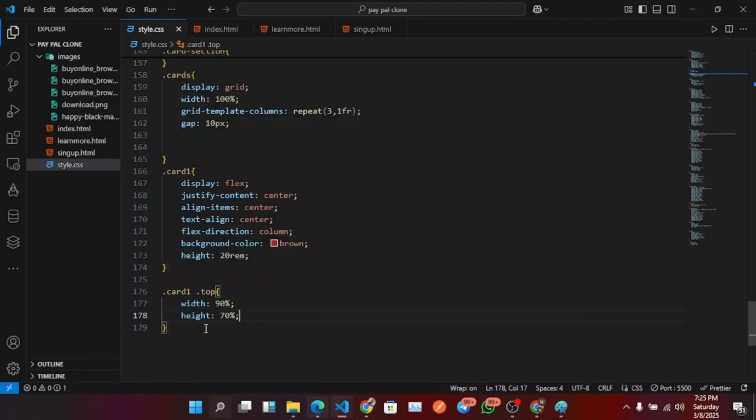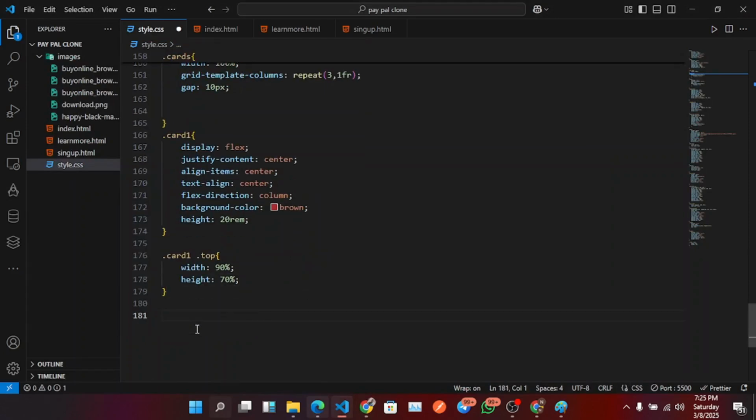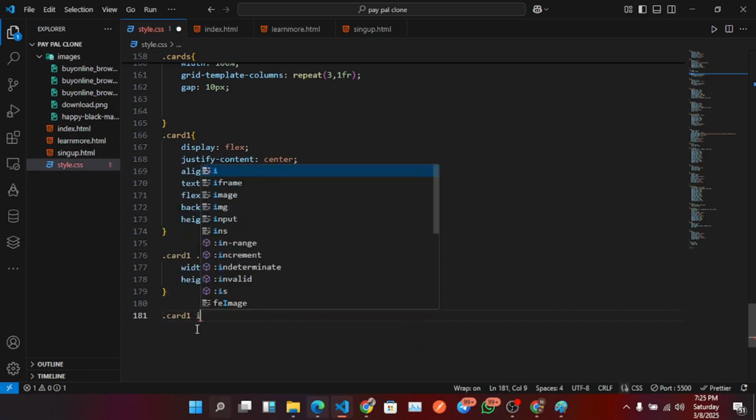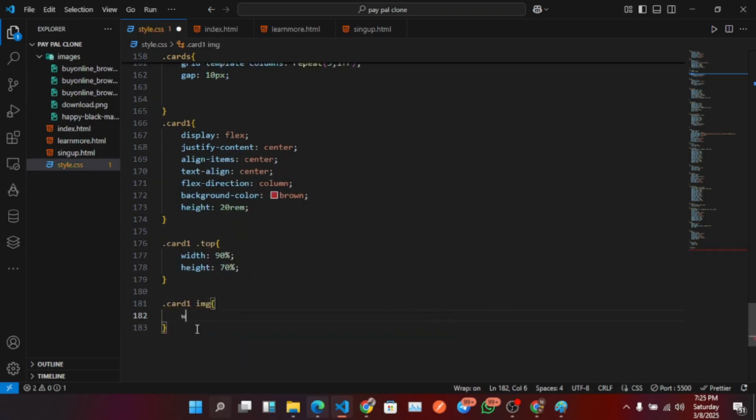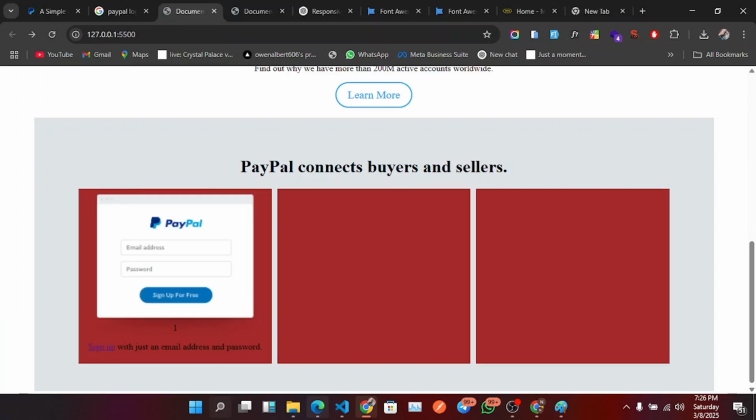Let me target the image in card one. I think they will have the same width. I say width 20 pixels. How is that? Not too small. Okay, about 150. Let me give it 300. Okay, I think that's fair enough.